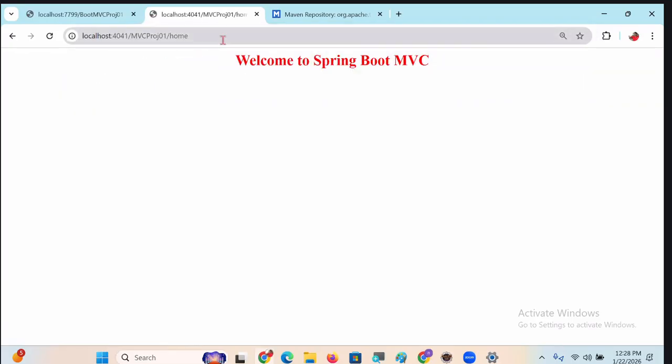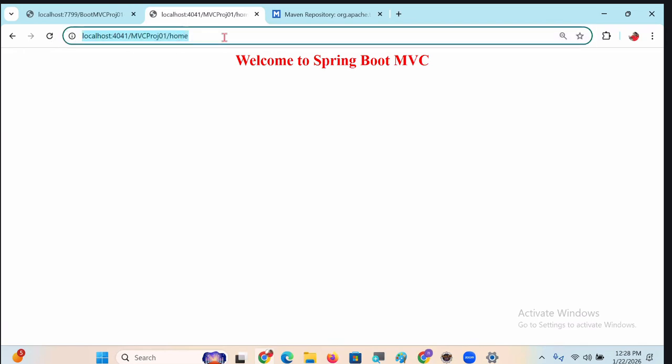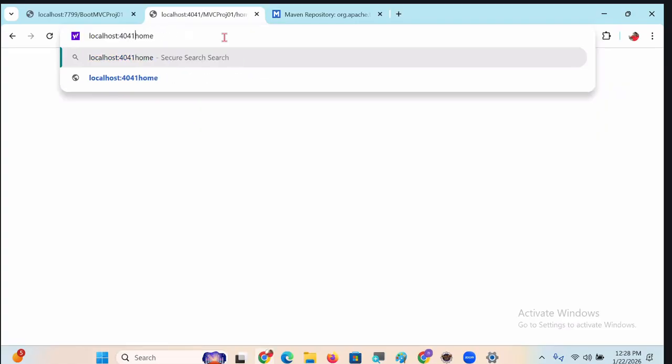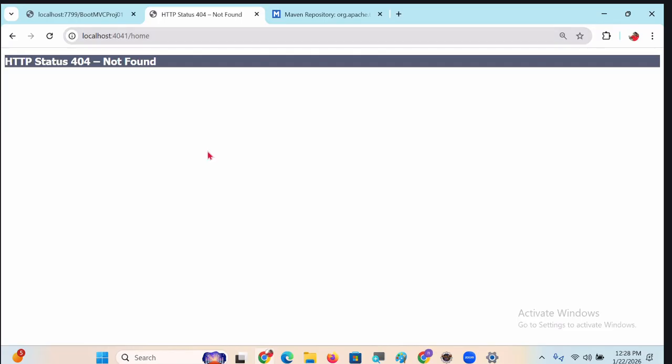MVC pros 01 home. Okay. It's now working. Now you try without that. You try without that. Enter key. Are we getting an error message or not?